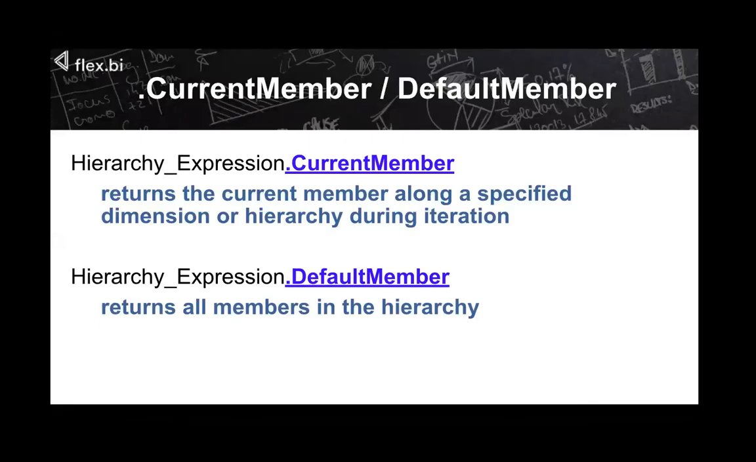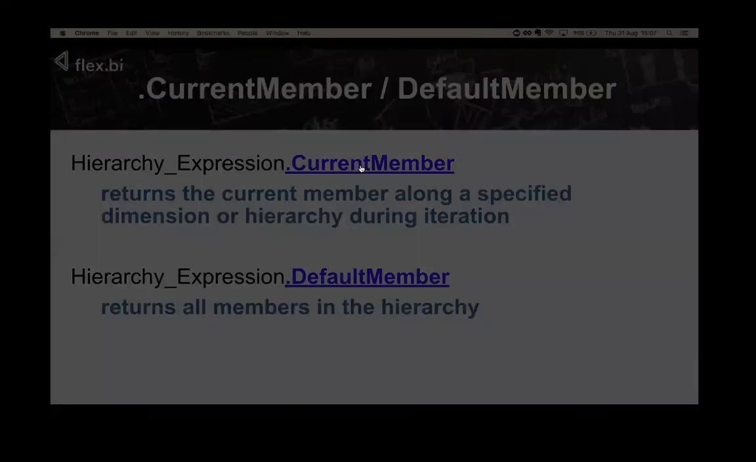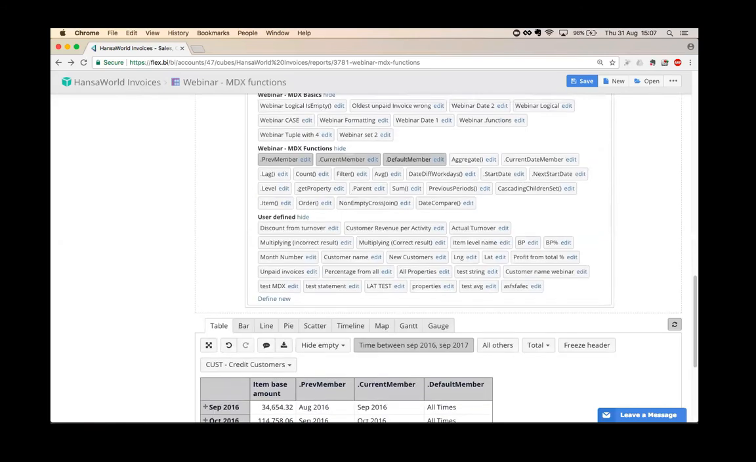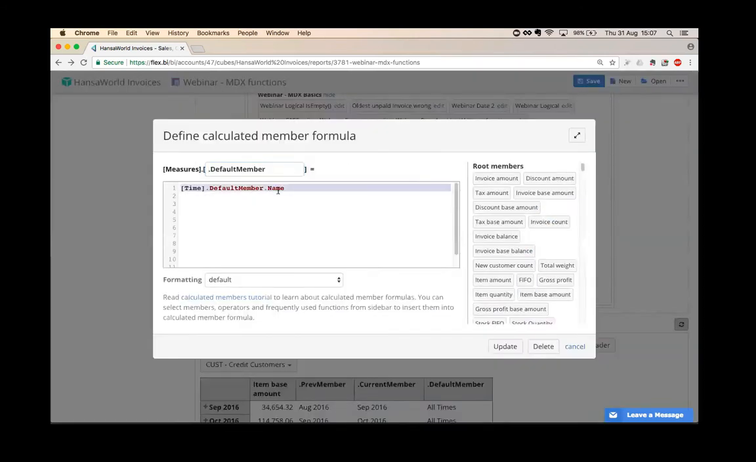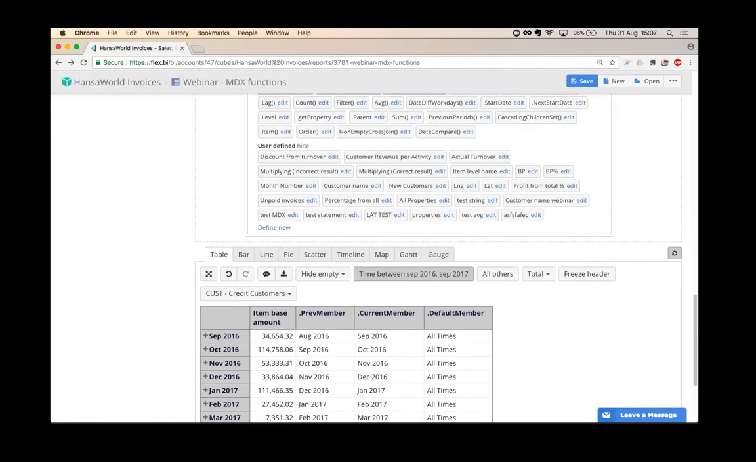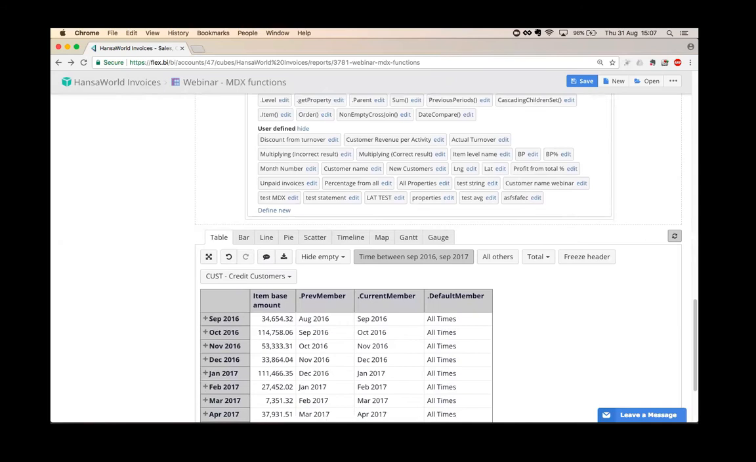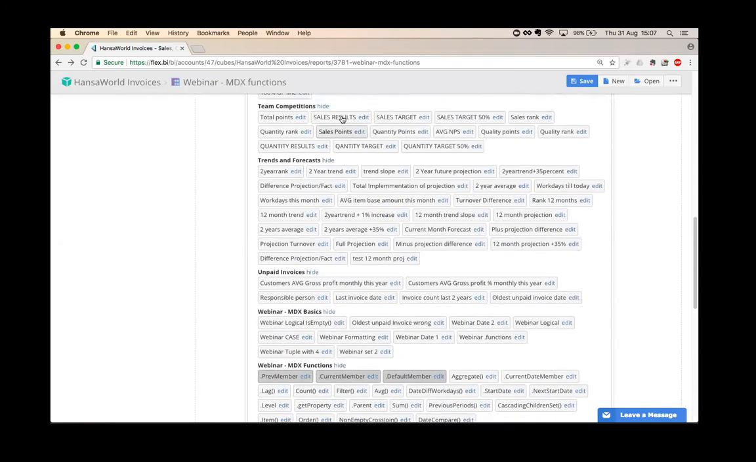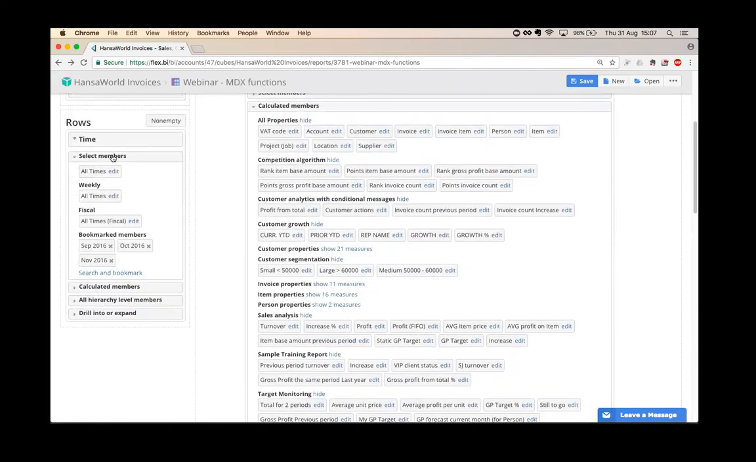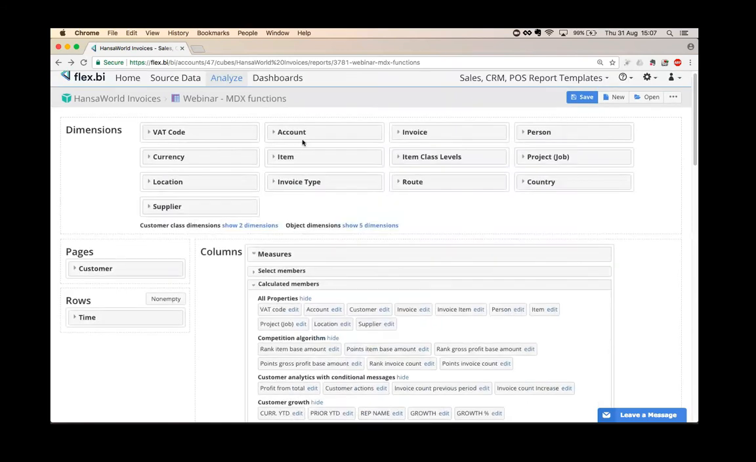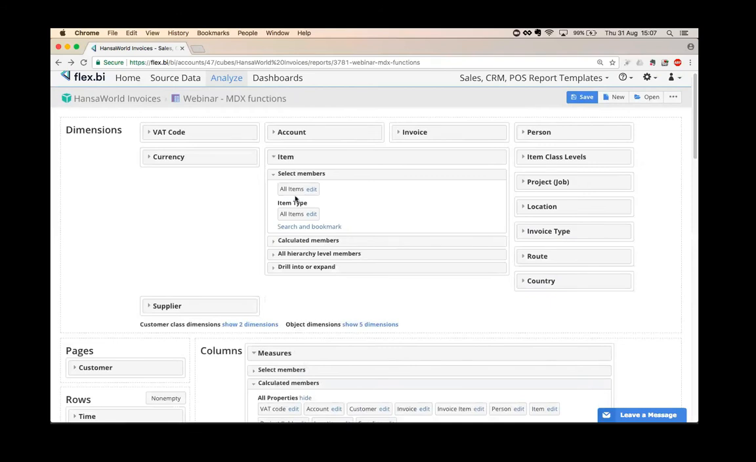Default member. I'm getting the name of the default member here as well. Default member and its name. And default member is going to be always the first member from the dimension. In this case, it's all times, right? So it's going to be all times. If I would use it for customer dimension, it will be all customers, for example. If I would do it for items, it would be all items.